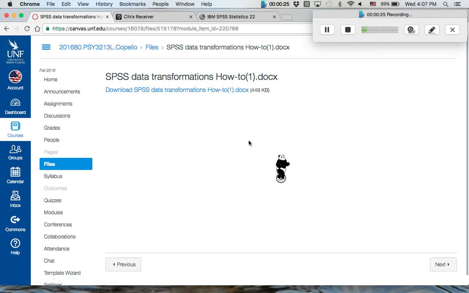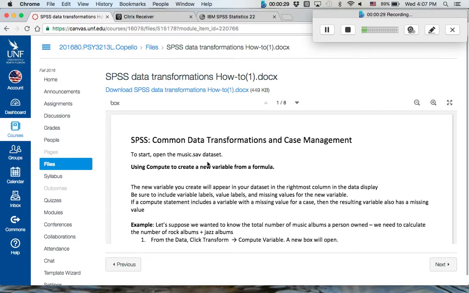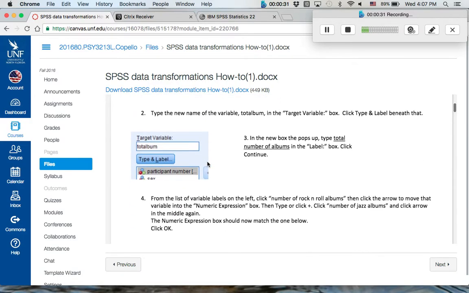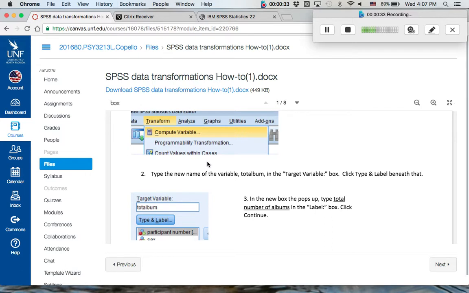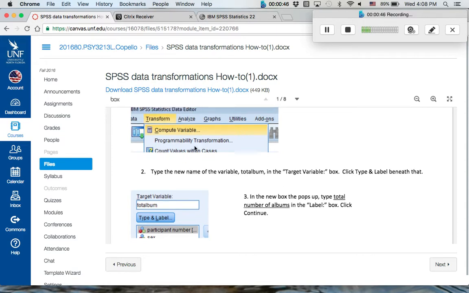Alright, so you want to follow along with this, or you can do it as I go along. It's up to you, but I'm just going to be following along with this right here. So first we're going to talk about computing variables. If you want to combine two variables, for instance, how do you do that, and what is it going to look like at the end? Okay, so we're going to start with that. So let's get right into it.